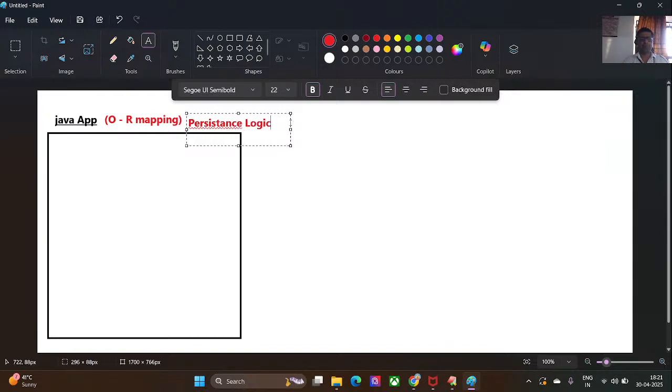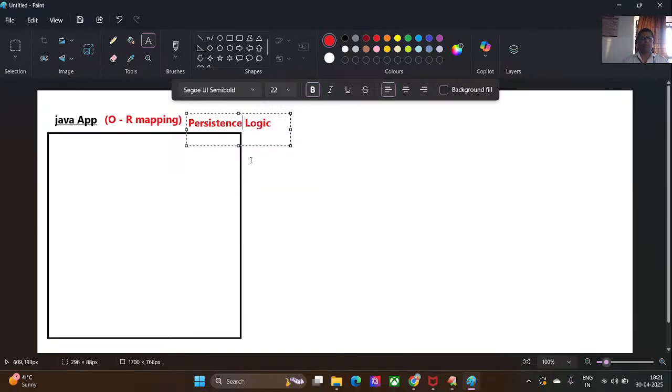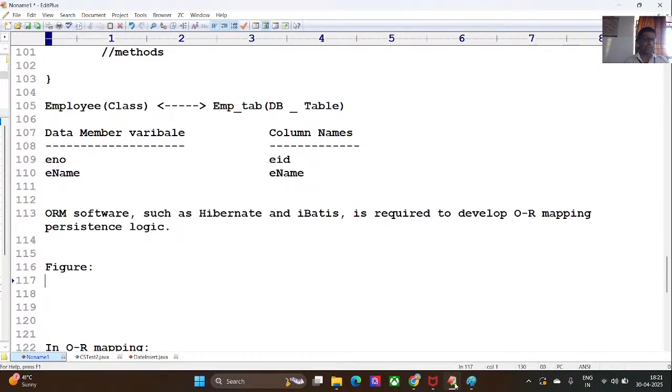Okay. So this is my persistent logic, and in this persistent logic, what I told you earlier, we need to map a Java class with the database table, and I need to perform a synchronization. So how synchronization happens, that we shall see now. Last time I took the example for which class? Employee. Okay, employee.